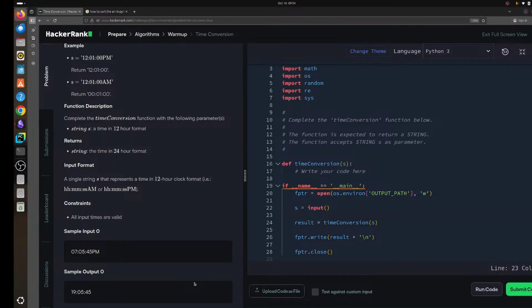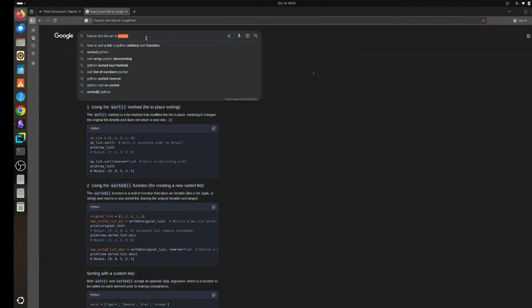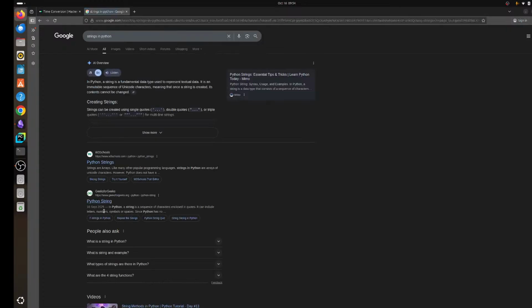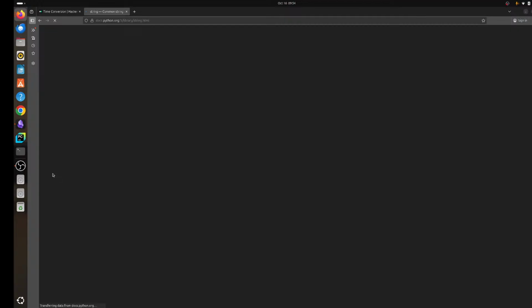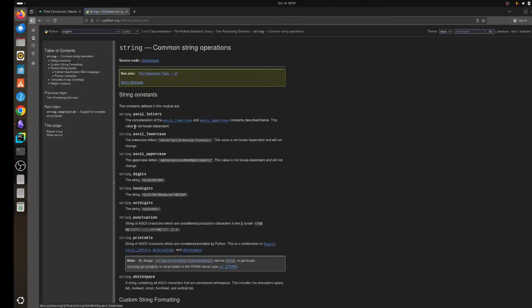So let's learn a little bit about strings, then we will implement this. How to implement strings in Python? Strings in Python. Common string operations in Python. string.ascii_letters, the concatenation of ascii_lowercase and ascii_uppercase.